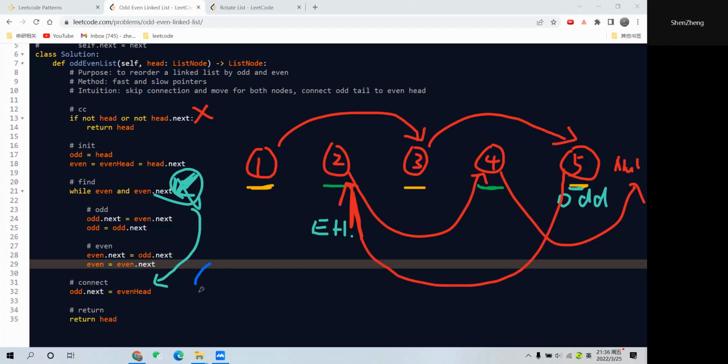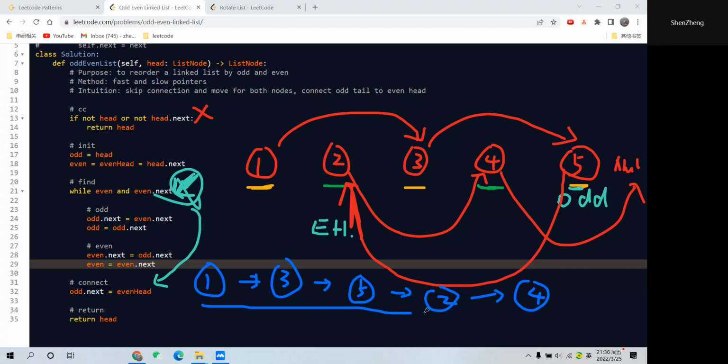Initially we're at 1, and 1.next is 3. And 3.next is 5, and 5.next is 2. 2.next is 4, and 4.next is null, so it didn't split this graph. Now you see we get the correct result, right? Now let's submit the code to see if it works.